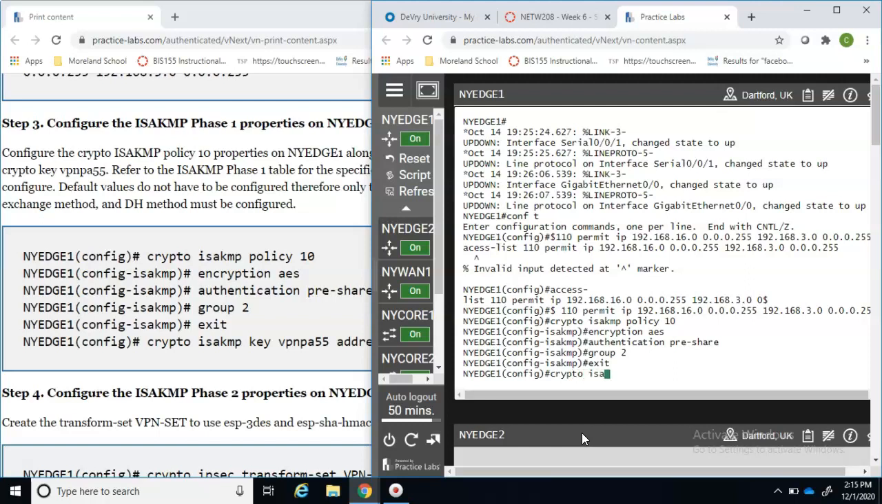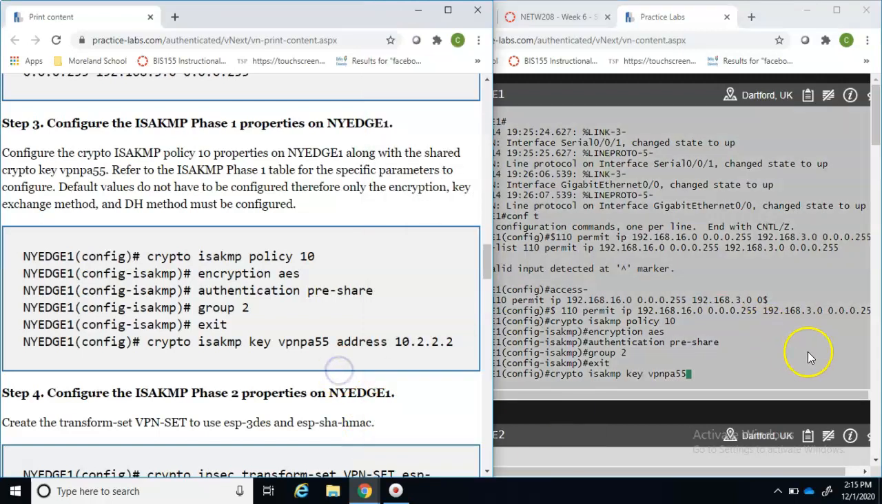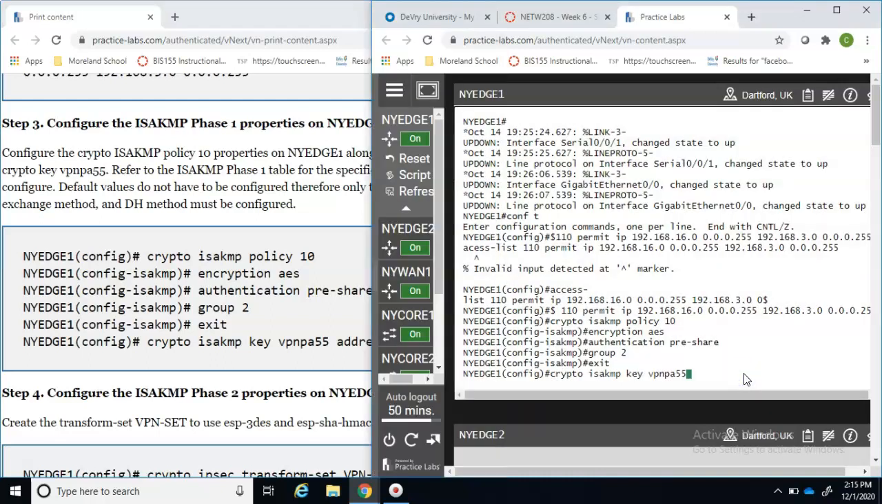Crypto isakmp key with the pre-shared key, address 10.2.2.